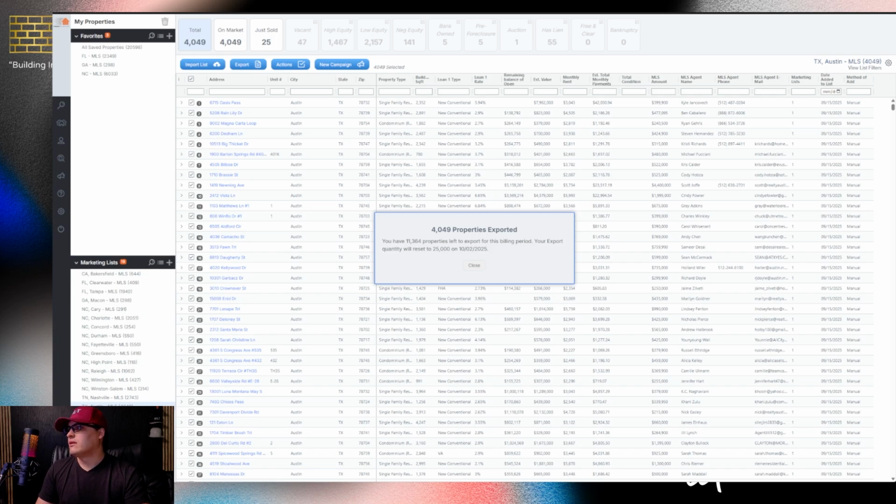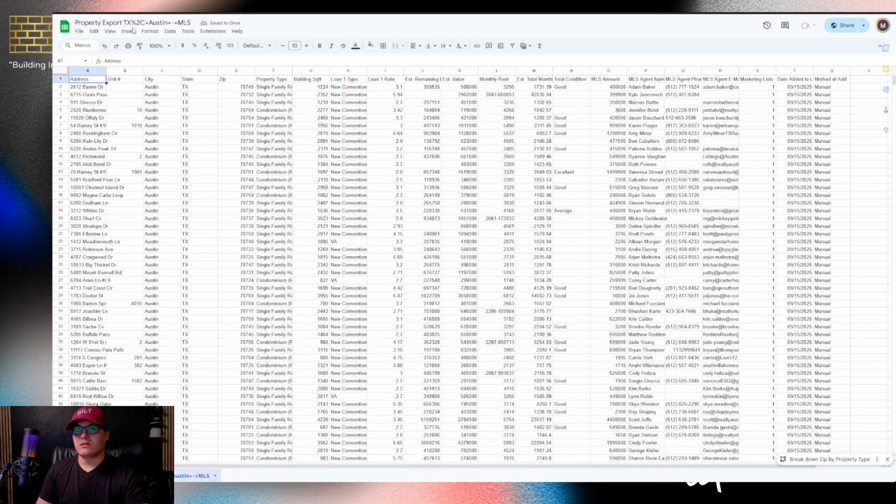So I'm going to take this data right here. Let me pull it up on Google Sheets just so it's easier for you. All right, so for this example, I already have Sheets open. We're going to move this over. That loads. All right, so here's the property export Texas Austin MLS.